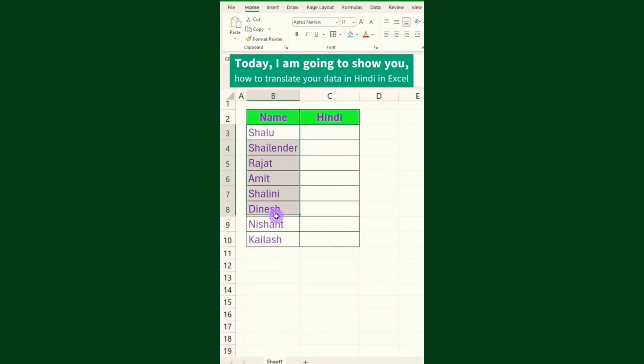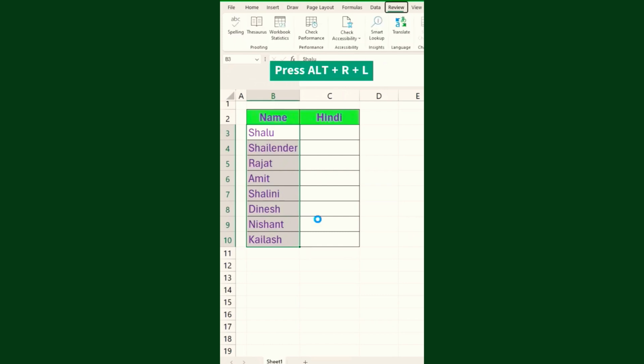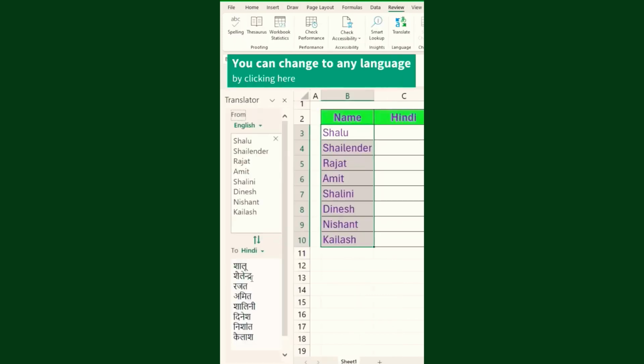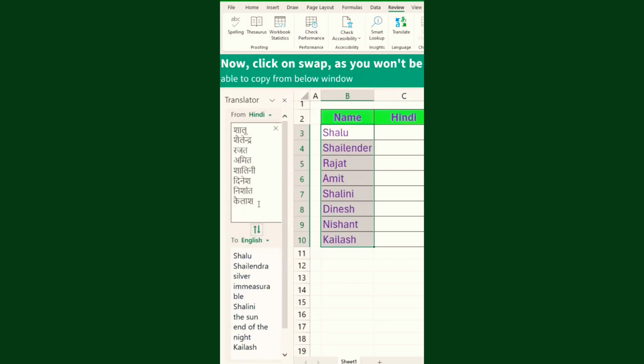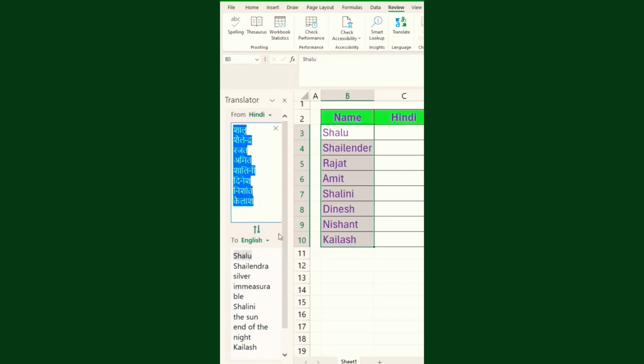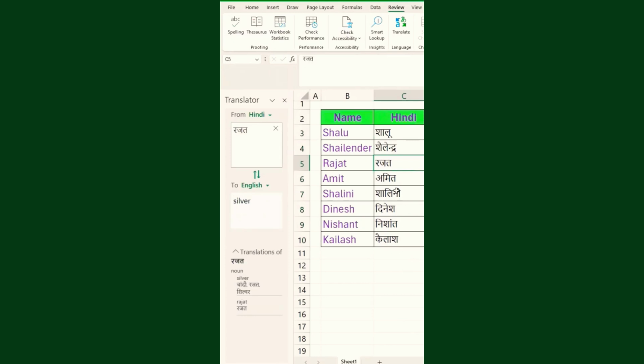Today, I am going to show you how to translate your data in Hindi in Excel. Select entire data list. Press Alt plus R plus L. You can change to any language by clicking here. Now, click on Swap, as you won't be able to copy from below window. Now, copy and paste it here, and it is done.